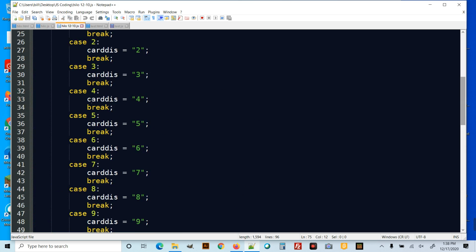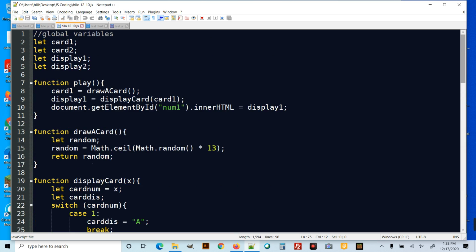So if you have a returning function, you want the function to pass something back, then you need to have that return at the end. Okay, does that make sense to everyone? Everyone understand functions? So functions are designed that way.